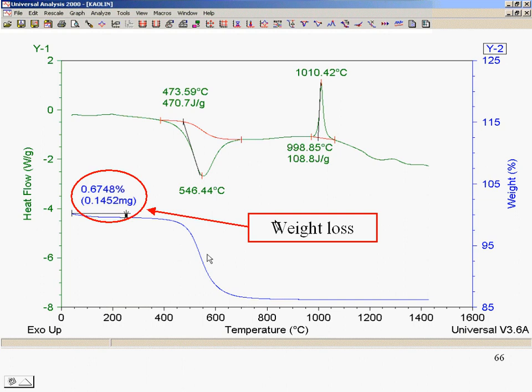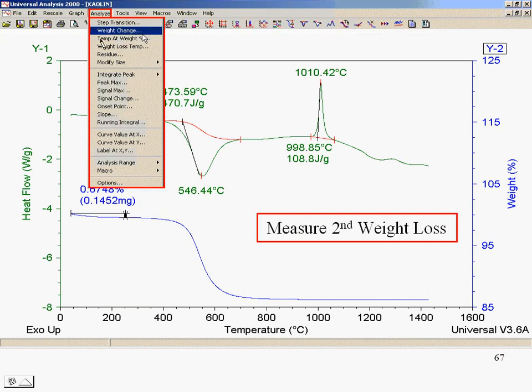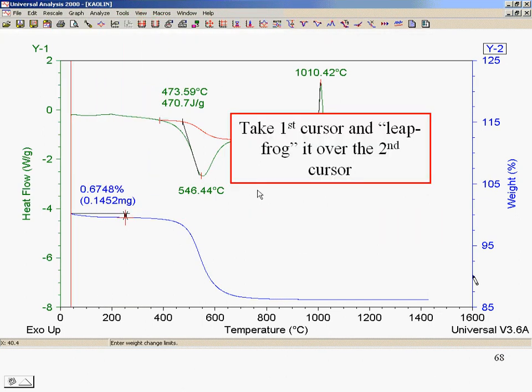Now if we want to see this larger weight loss that occurs here during the decomposition, we would go back into Analyze Weight Change. Now we're going to get our cursors, and they're going to start off at the same point we did the measurement last time. So what we want to do is take this cursor, which is the first one here, and we're going to leapfrog it over this one. So we're going to take it from there and then drag it over to here.